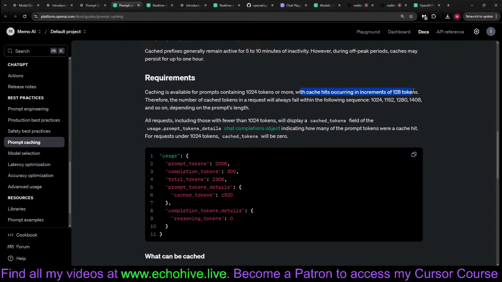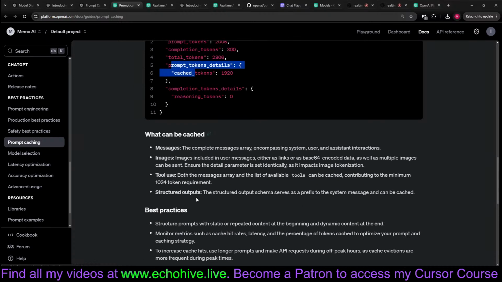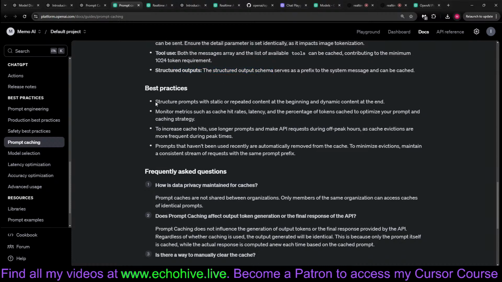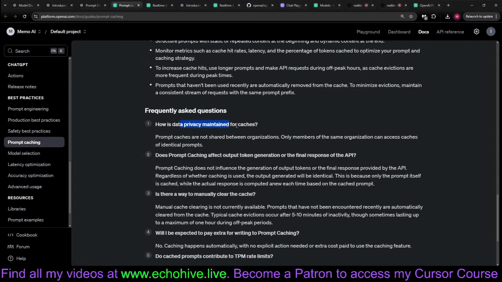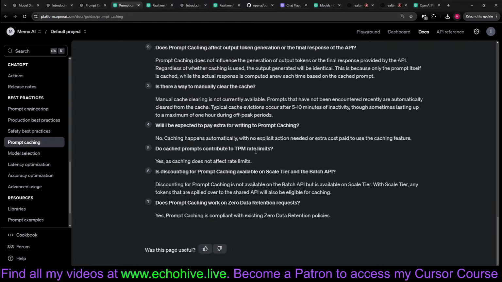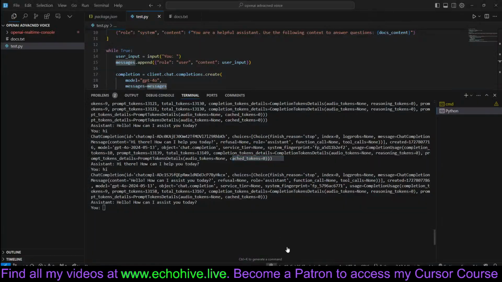Cache hits occur in increments of 128, therefore the number of cache tokens. All requests, including those with fewer tokens, will display a cache tokens field. What can be cached? Messages, images, tools, structured outputs. Okay, but structured prompts, well, it should cache it.